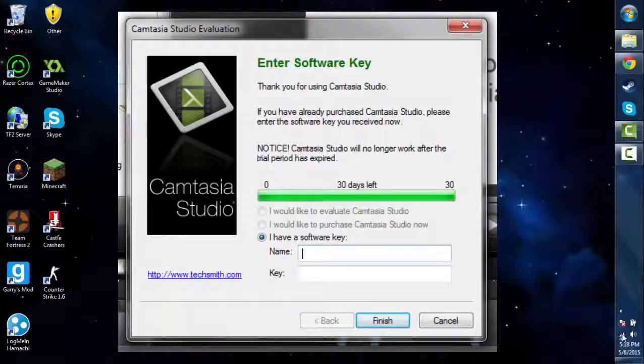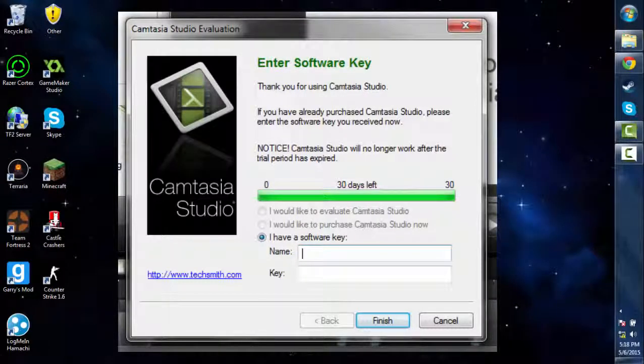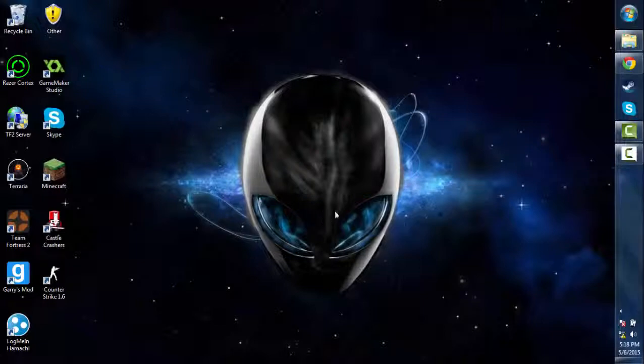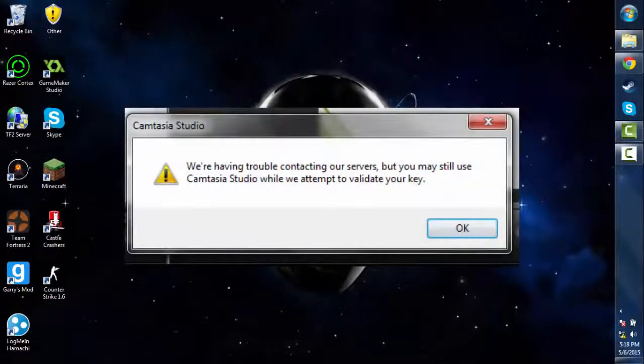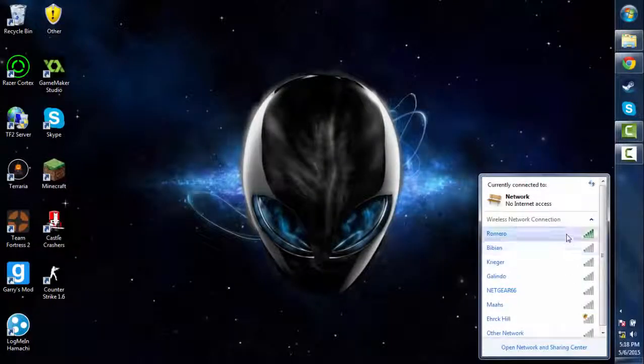and then you're gonna want to turn off your internet, and then you're gonna want to paste in the code, and enter, and it'll say trying to configure or sending key to the servers, and it'll say it wasn't able to, and it'll just let you use Camtasia while they're trying to, and then after you get into Camtasia, you can put your internet back on.